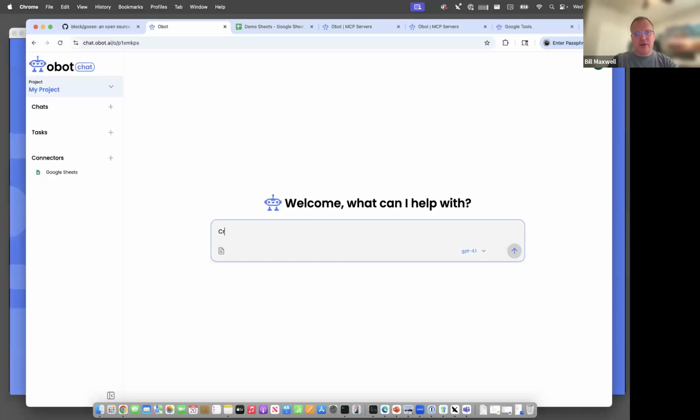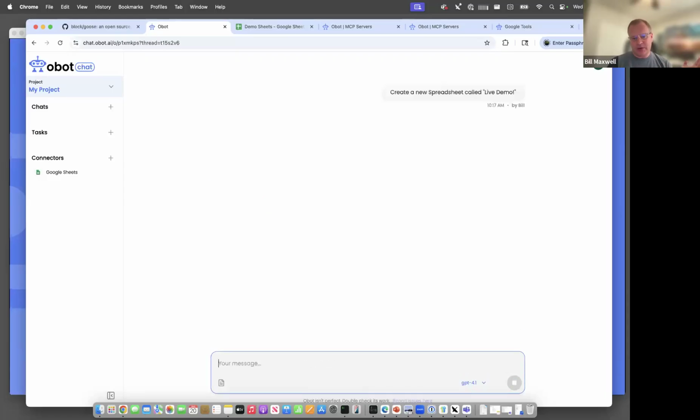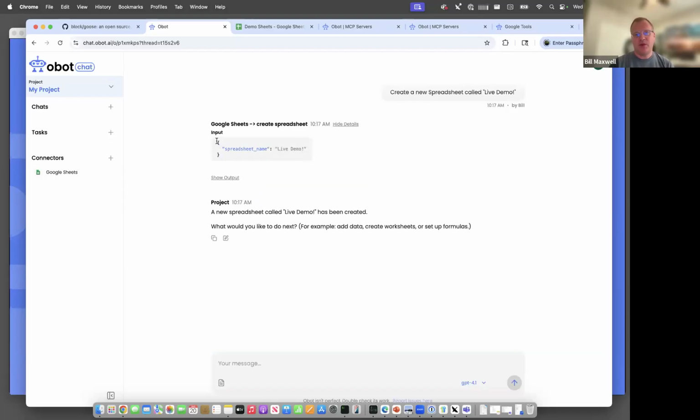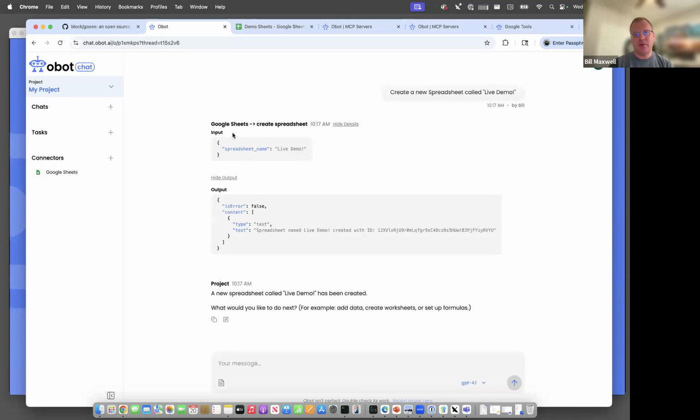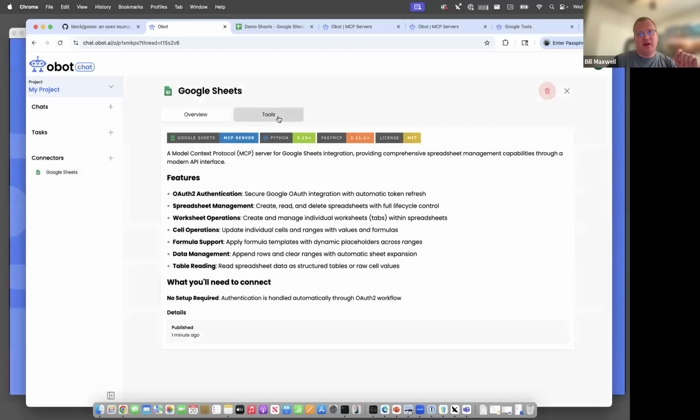So now I can just say, create a new spreadsheet. It'll go reach out and call into this. So here you can see that we're calling the create spreadsheet tool. You can see how it was called with what parameters, and you can see the output. So when a tool call is made, that is presented to you by the MCP server.